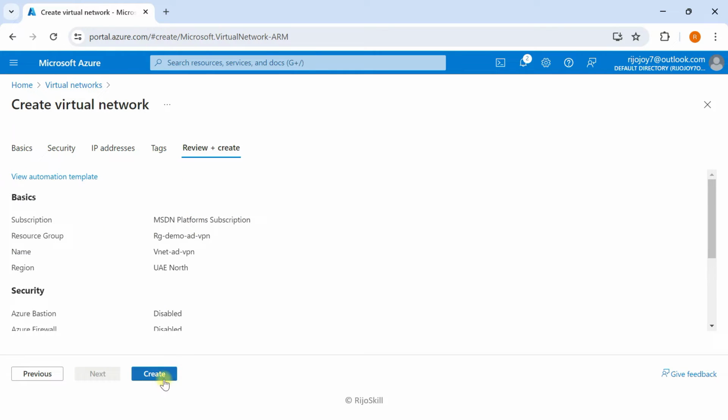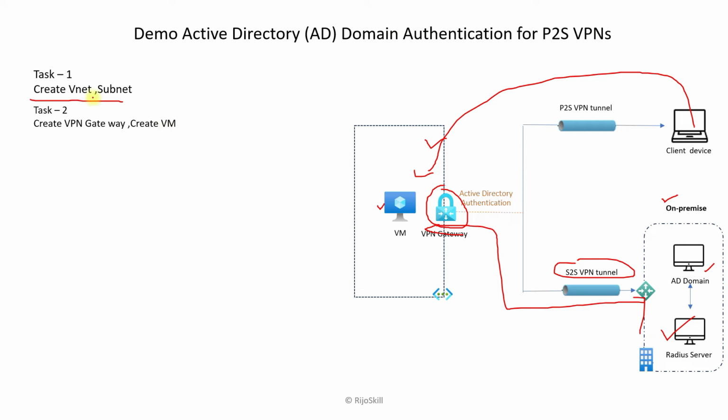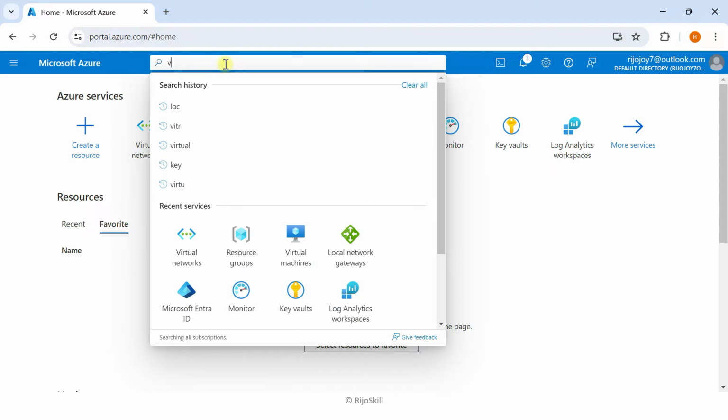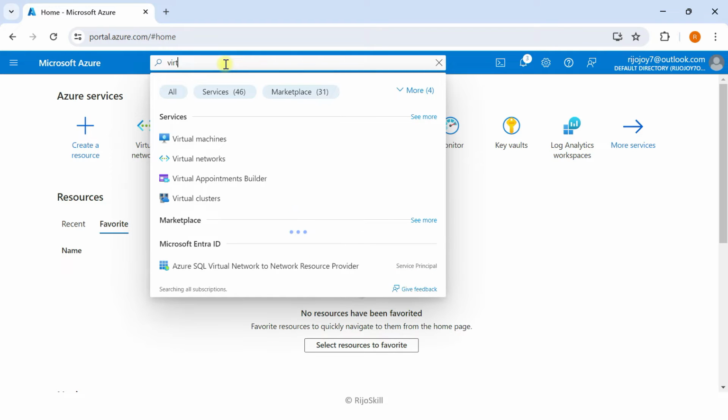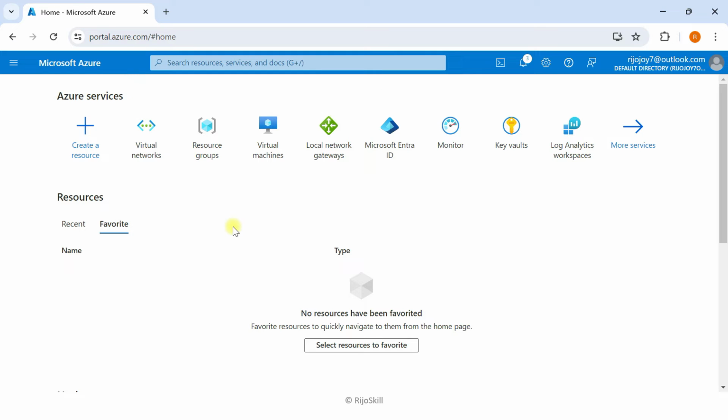Okay, so we will go for our next task. In the next task we need to create the VPN gateway and we need to create the VM. So we are now creating our VM and our virtual private network gateway. Deployment is completed. So we go to virtual network gateway. Just click this one.